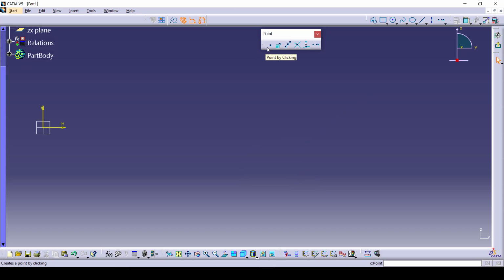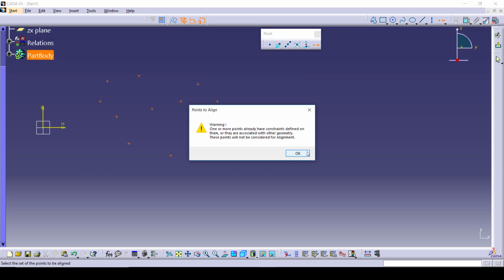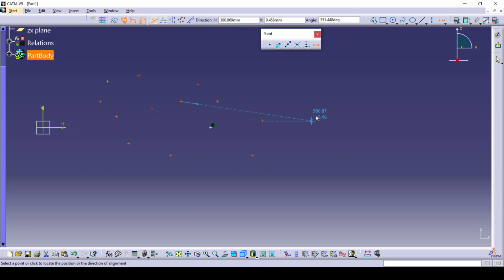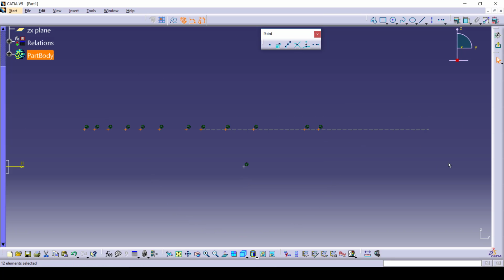Next is align point. If your points are scattered somewhere, in this position, and now you want to align all these points in a single straight line, just select this, select the points which need to be aligned and select the direction. So now every point has been aligned in the same particular direction. Fine. So this is how you create 2D points in Sketcher Workbench.